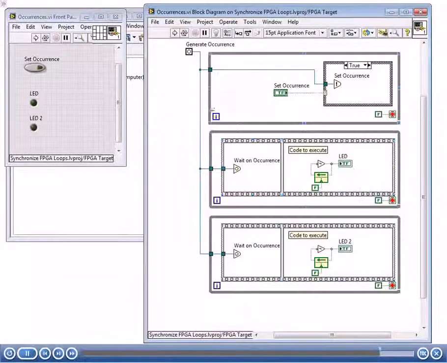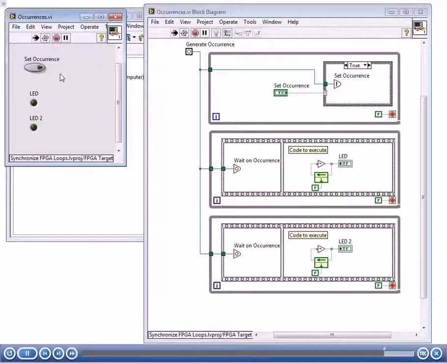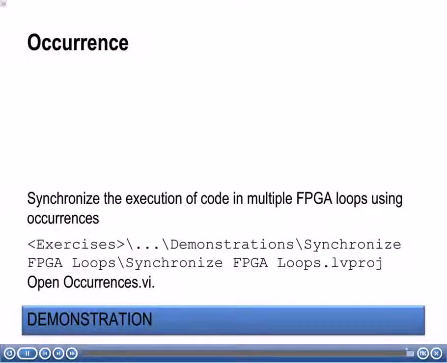Let's go ahead and run this, and take a look at this proof of concept. If I set the occurrence, notice that both of these loops down here were able to see the occurrence, and they both executed some code that was synchronized with that occurrence. If I press it again, notice that it toggles them both off. As you can see, both of those bottom loops are synchronized with that top loop using an occurrence. Now you can synchronize FPGA loops using occurrences. Next, we will synchronize FPGA loops by sharing a common signal.